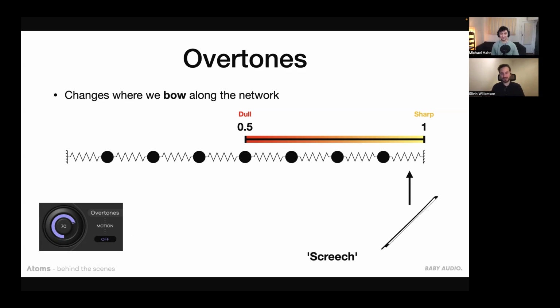And this is also what you get when you bow close to the bridge or the nut of a string with a violin. You get more of a round tone or a round timbre as you go towards the middle, but if you go all the way at the end, you get this very screechy sound. And this is essentially what the high value of overtones also simulates in a way.